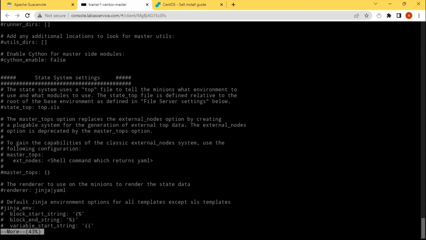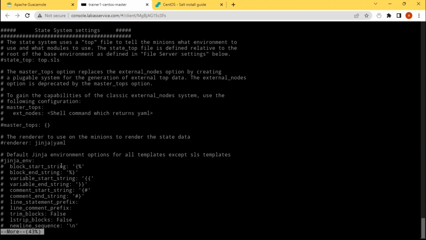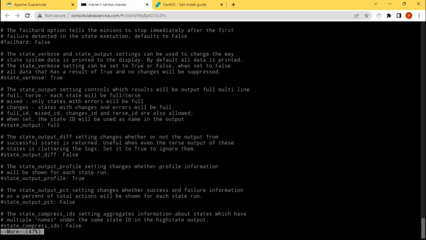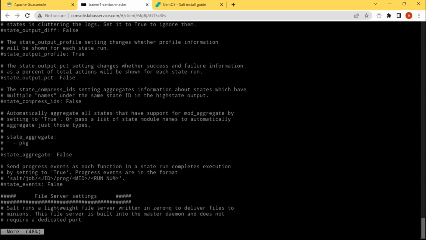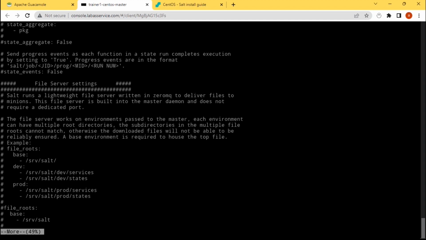This is the state. So what are all the Jinja templates I can use? It supports both Jinja and YAML format. You can just go through them one by one, okay? Because this is a very huge file. So this is the file server settings. So this is what I'm going to talk about.